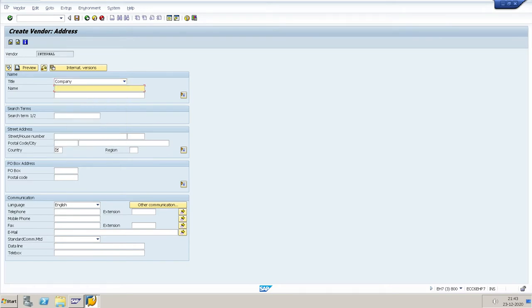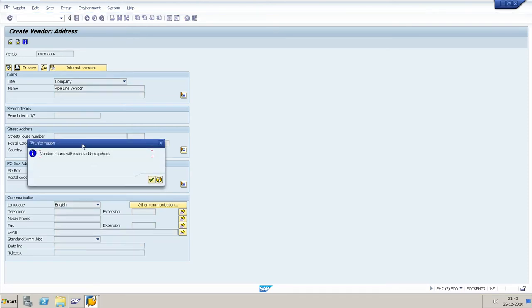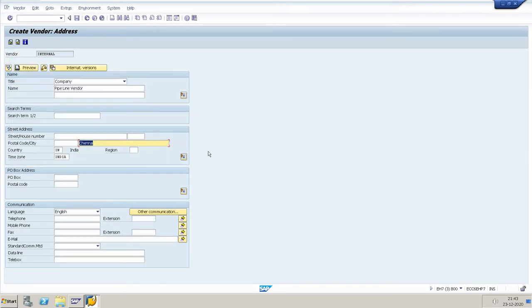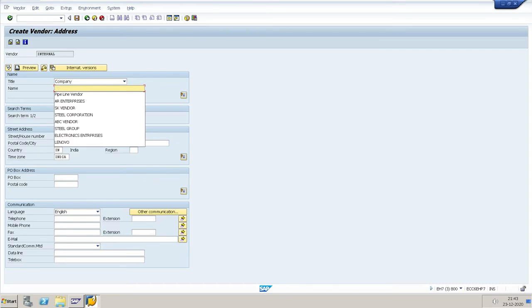Company created for pipeline vendor. Country India, and I mention the city as Chennai. Create one more vendor, ABC vendor for pipeline.